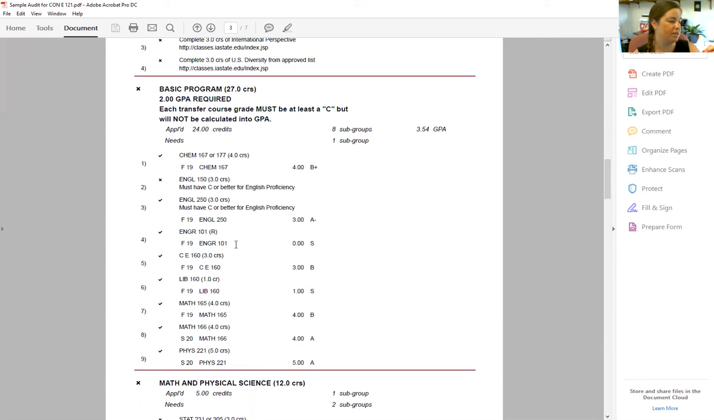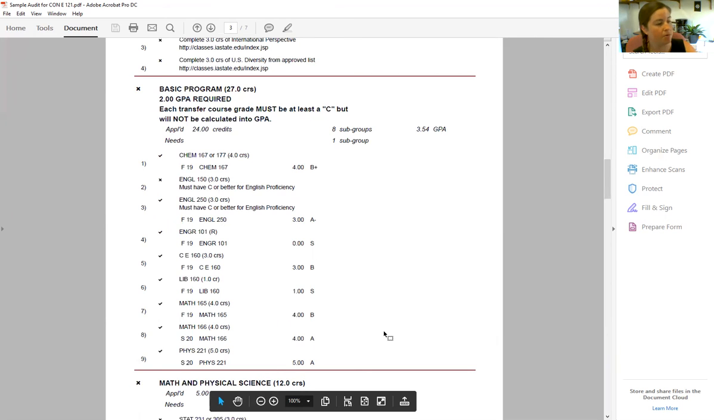You have the engineering orientation, which is kind of part of this learning community class. You have your engineering problem solving course, library, Calc 1, Calc 2, and physics, just physics 1. So the important thing to note with the basic program is that you have to have a 2.0 or higher in this group of courses.